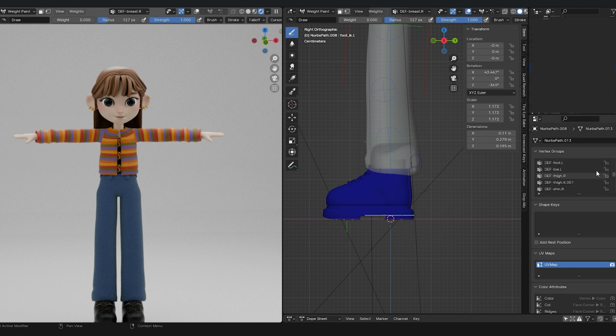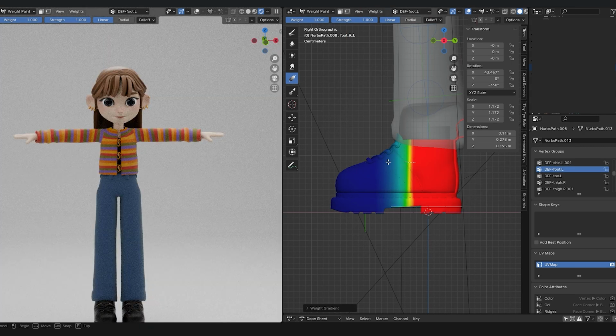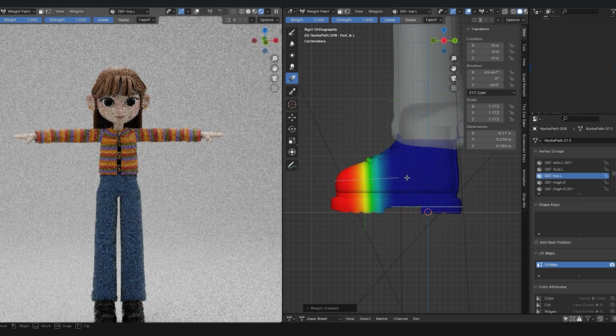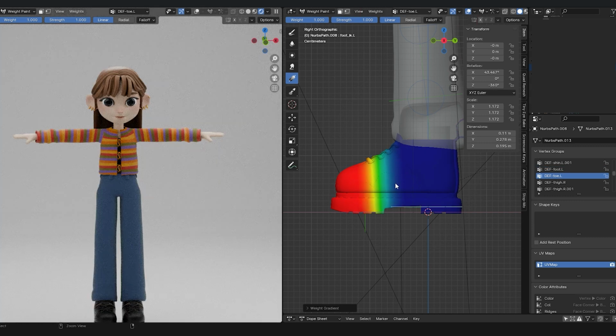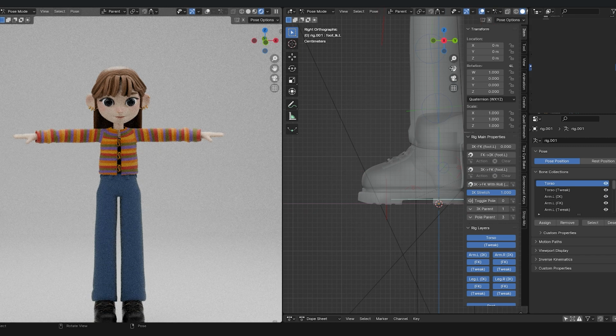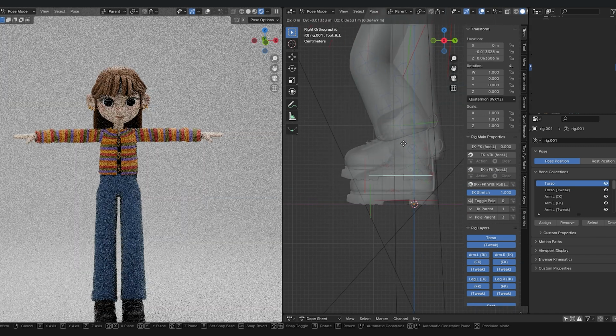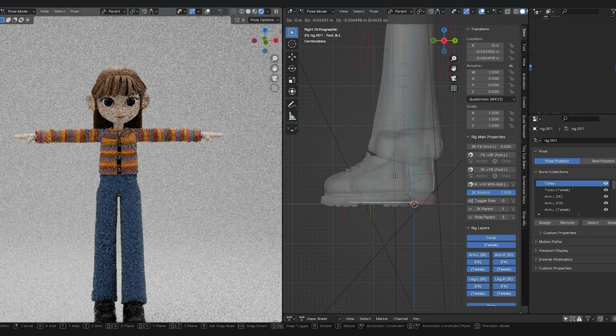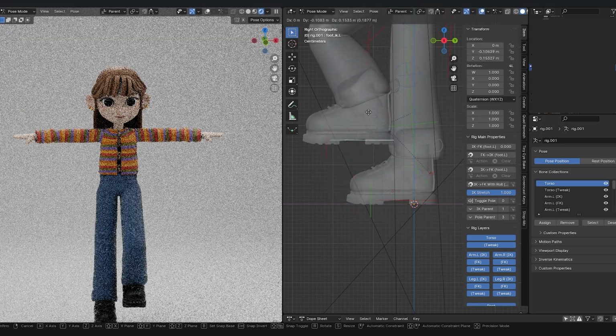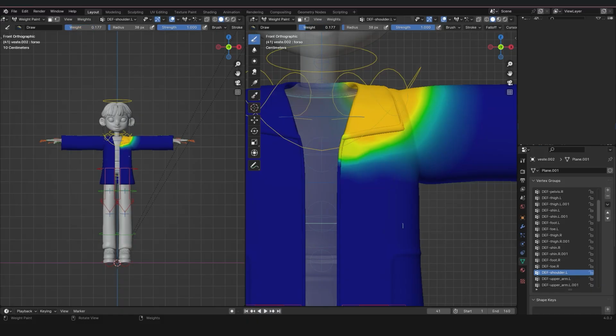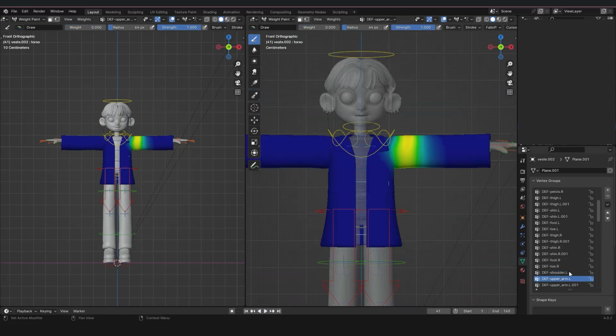I click on it, then I simply add weight where I want it to deform. When it comes to weight painting, the more red it is, the more weight it has, and so the more deformation it will have. And on the contrary, the more blue you have, the less weight it will have, and so less deformation.